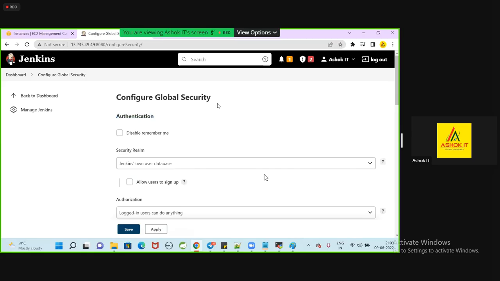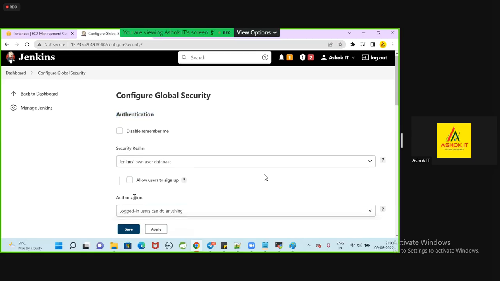Are you guys getting the difference between authentication and authorization? Can you tell me what is the difference between authentication and authorization? Authentication means who can log in. Authorization means what they can do.